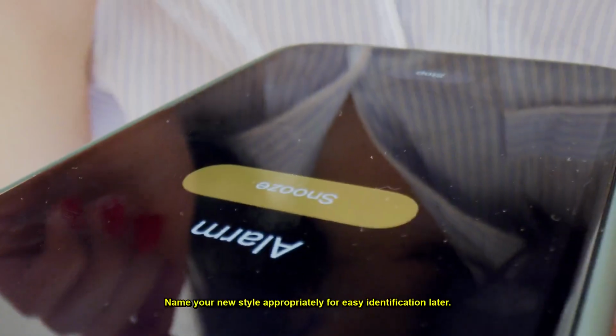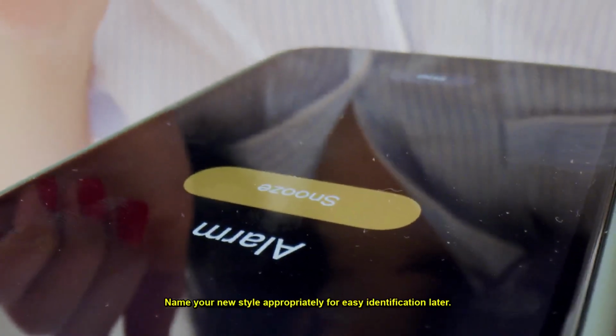To save the imported styles for future projects, open the Styles panel in the right sidebar. Click on the plus icon next to Text Styles to create a new style. Name your new style appropriately for easy identification later. Once named, click Create Style to save it.